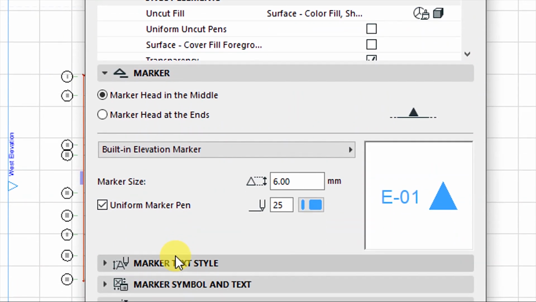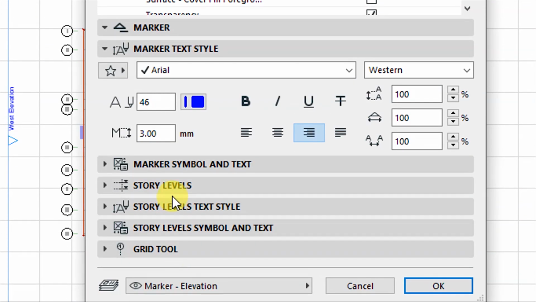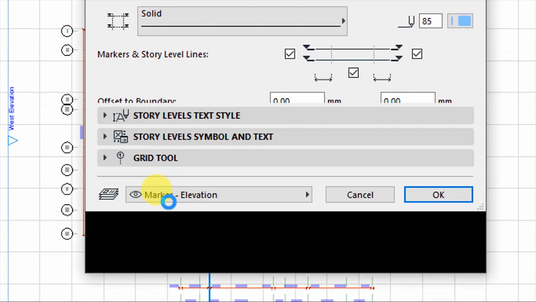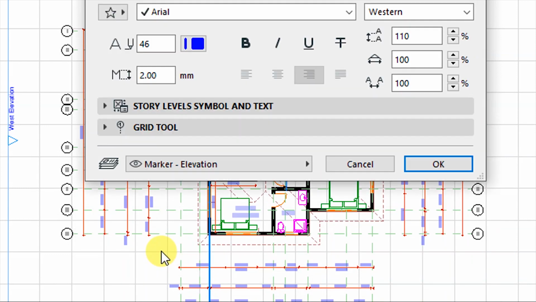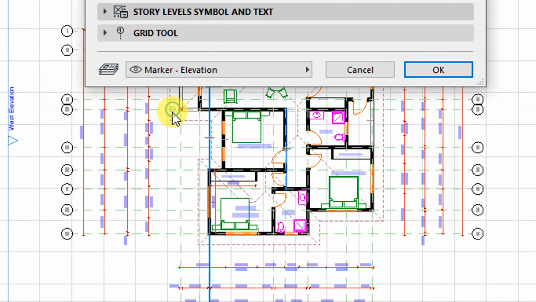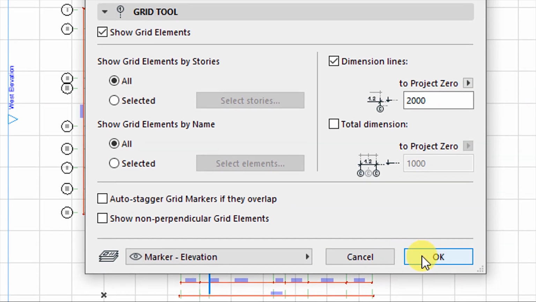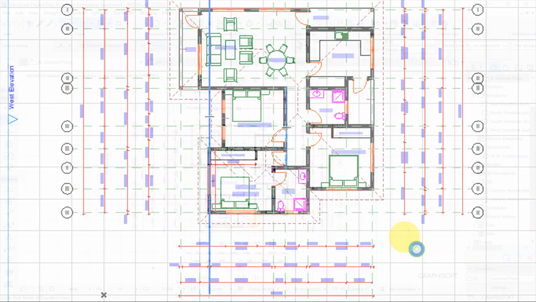And with that, you can edit or rather customize the general settings here: model appearances, the marker text style, you have mark symbol and text, you have story levels, you have story levels text, you have story levels symbols, and you have grid tools. So in this case, we just click on OK.